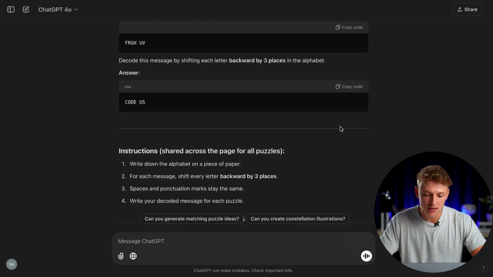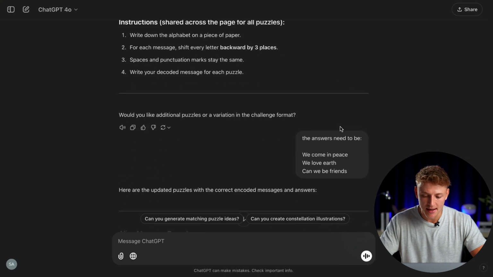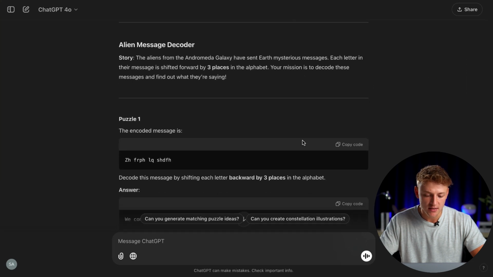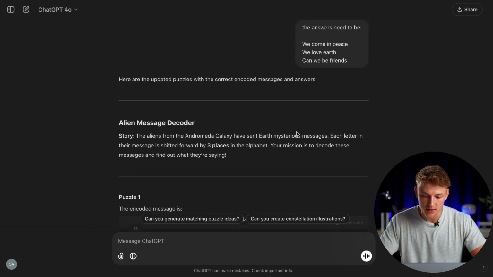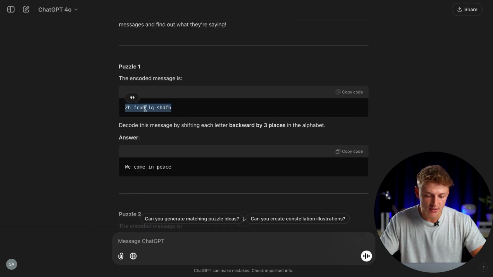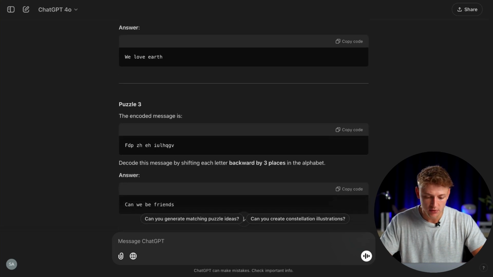And what it's done is taken exactly the same logic and then taken the answers that I want and then generated the coded versions of these. So as you can see, here's puzzle 1. This is the coded message, and this is the decoded message, or in this case, the answer. Same for puzzle 2, puzzle 3, and puzzle 4.